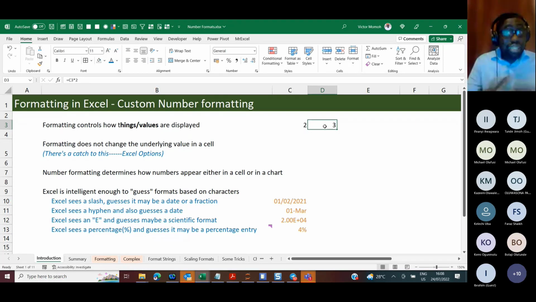But that's really the background of formatting, saying that fundamentally, it doesn't change the value in the cell. It only changes what you see. Okay, so I think I have overflogged that point.